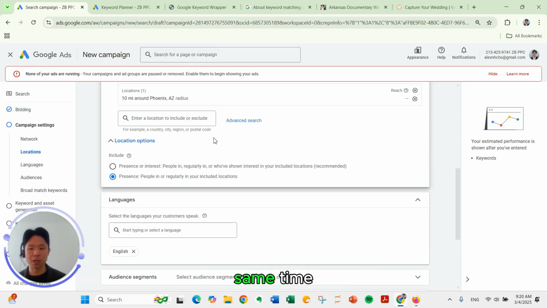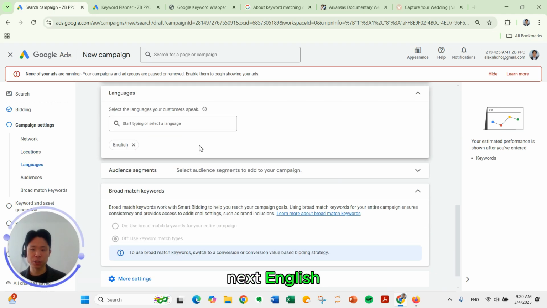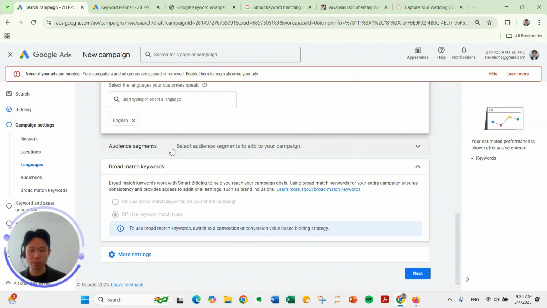But at the same time, it could be living in a completely different location. So we want to just stick to the people who are actually in or regularly in this radius around Phoenix for the purpose of this example. Next, English. Just go with English for now. You'll want to set up a different campaign if you want to target Spanish customers, for example.